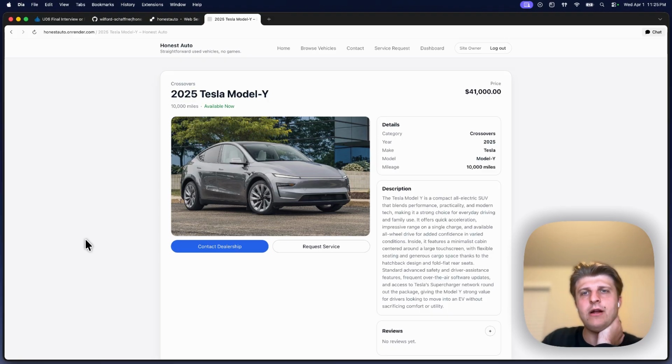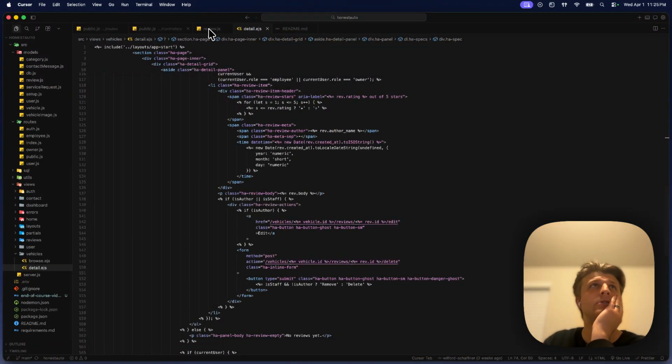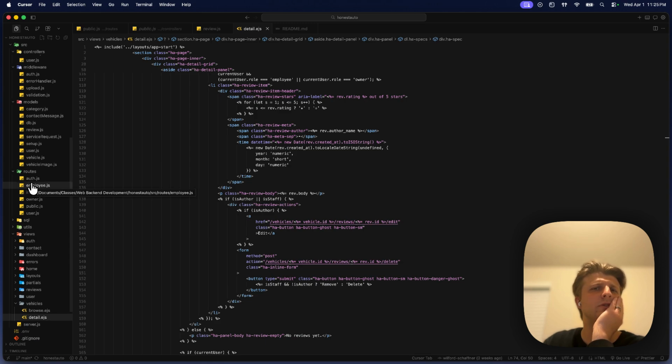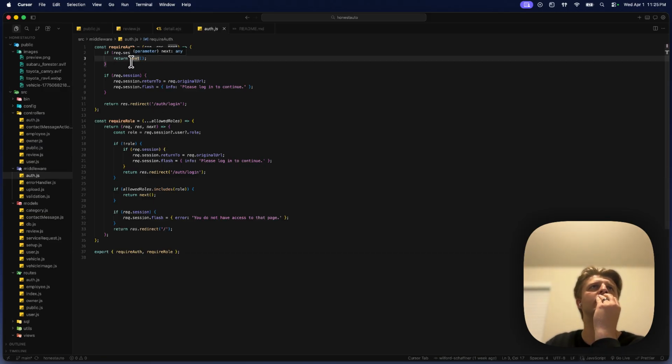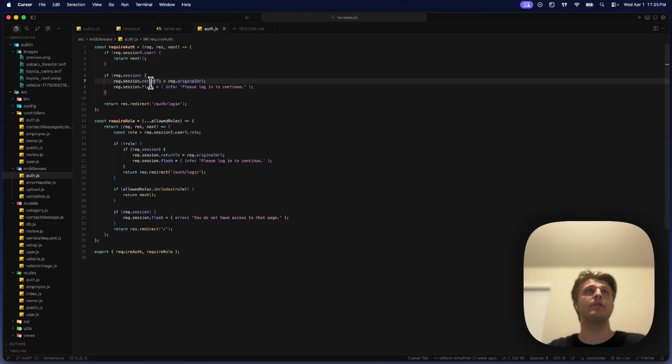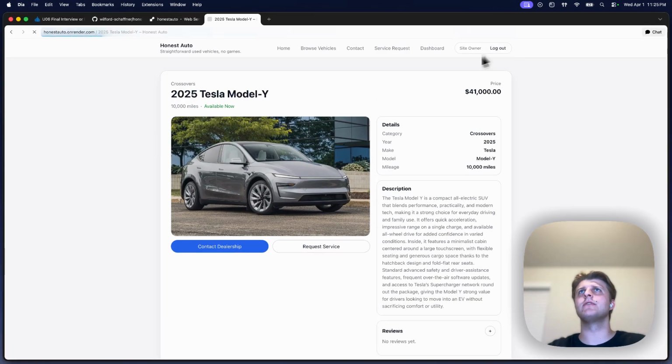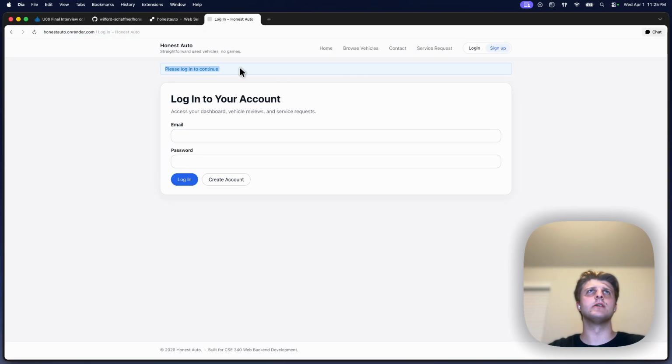Next is show your authentication middleware and explain how it protects routes. So yeah, if we jump back into, let's go to middleware auth.js. Boom. So first, we've got the authentication as well as authorization. So here we're saying, is the user in a session? So basically, are they logged in? If they're not, and they're trying to access something, we'll call this authentication middleware on all the protected pages. And so it's like, hey, are they even in a session? If they're not, then go back to the original URL and say, hey, please log in, display a flash message. So that's what it looks like. If I log out here and try to go to like service request, please log in to continue.